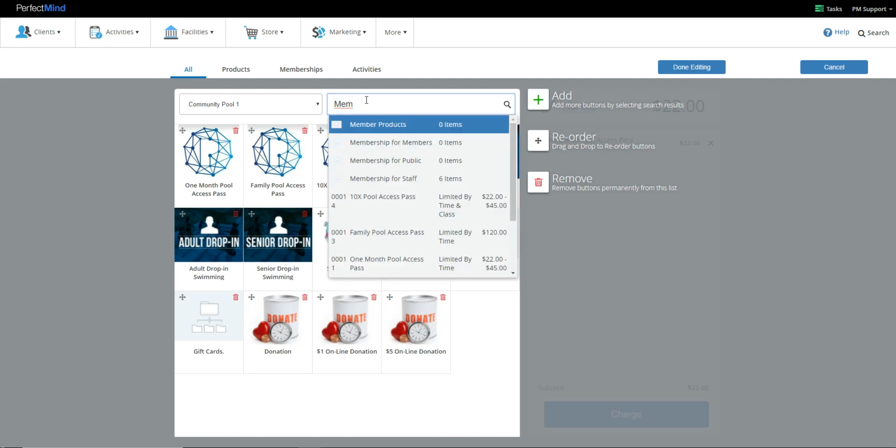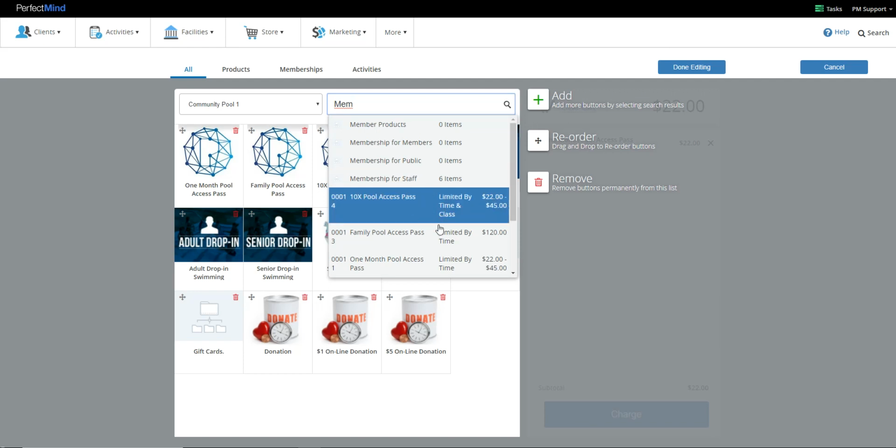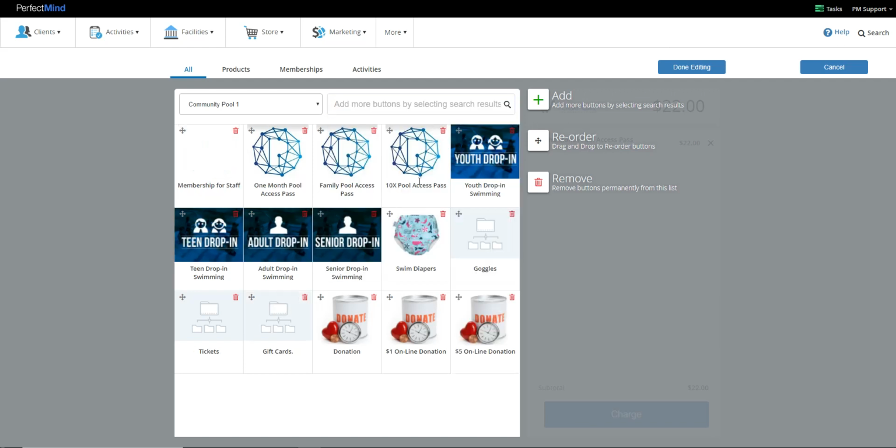By searching for the word membership, you'll see member products, membership for members, membership for public, and membership for staff. Notice that there's 6 items, 0 items, and 0 items, just like the views that we saw earlier on. If I select this view, notice the products are below, but the views are above. It simply adds that view.